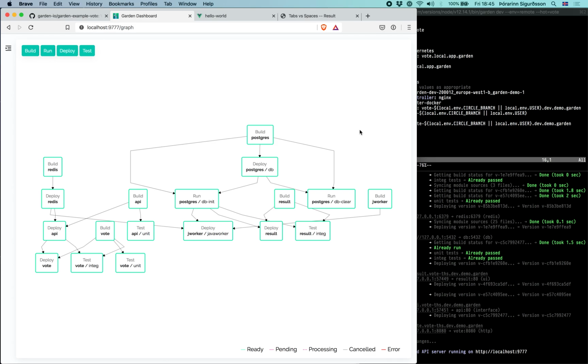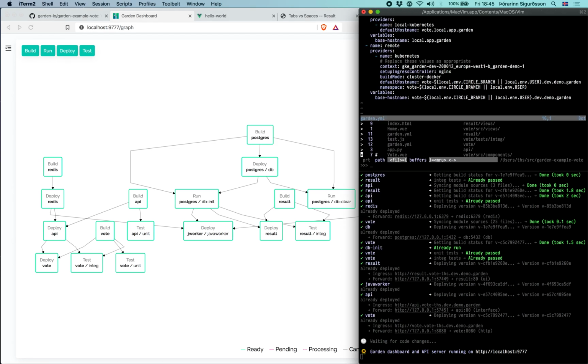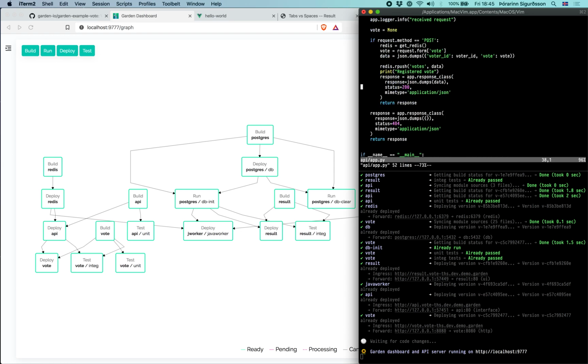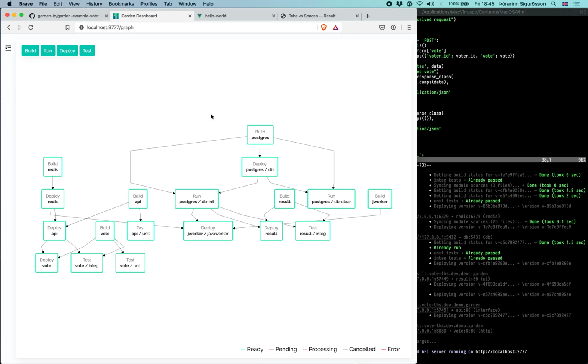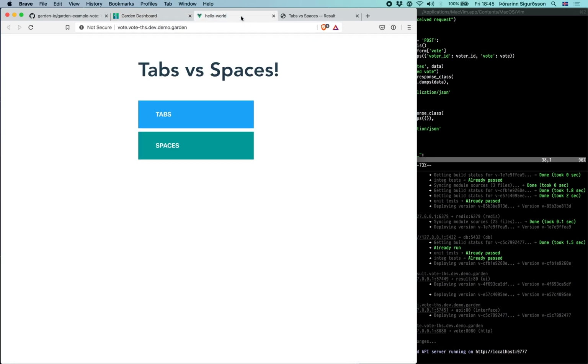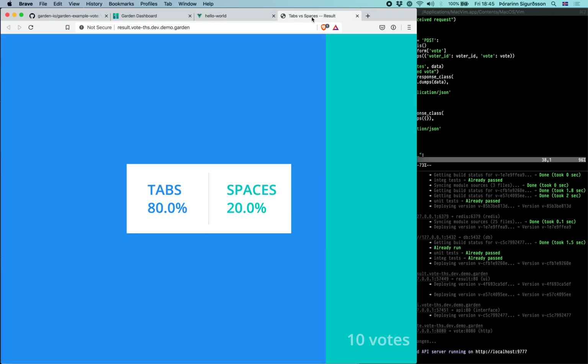Now let's just go ahead and break something and see what happens. So before I jump into the API service here, let's just look at the two end user services in the system. We have the vote service, which enables the user to vote for tabs versus spaces. And then we have the result service, which displays the results.